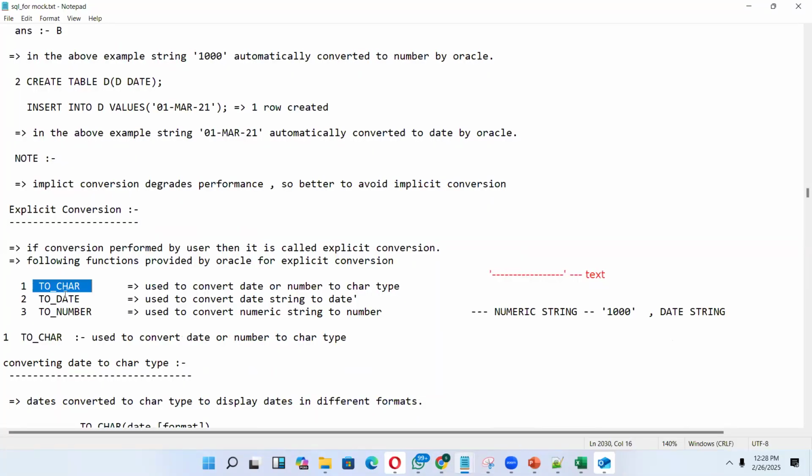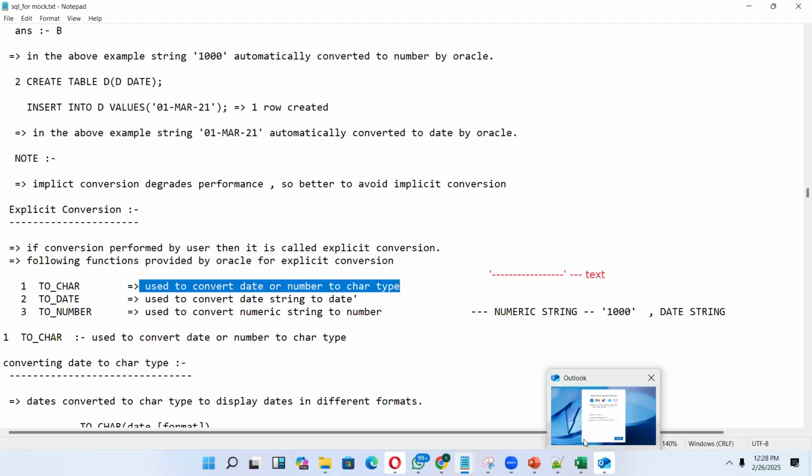So what are the three functions available? ToChar function, toDate function, toNumber function. If a conversion is performed by the user, then it is called explicit conversion. As a user, if I convert, then it is an explicit conversion. These are the functions provided by Oracle for explicit conversion: toChar, toDate, toNumber. Why do we use the toChar function? Use it to convert a date or number to which type?